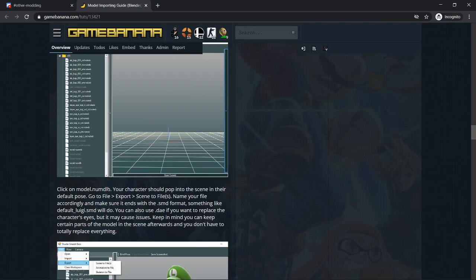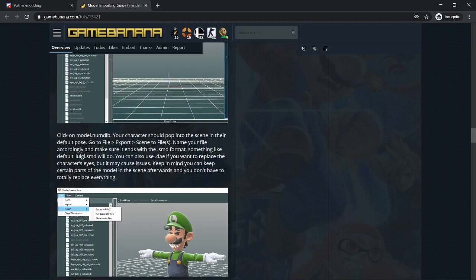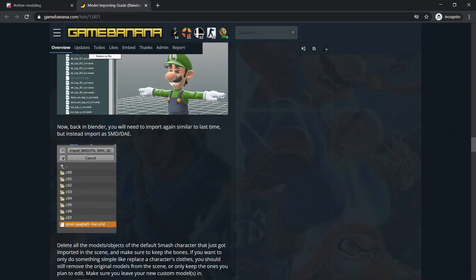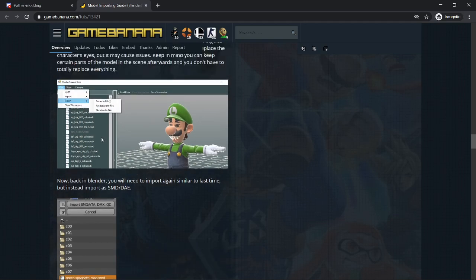So go to file, export scene to files, name your file accordingly, and make sure it ends with the SMD format. Something like default Luigi SMD will do. You can also use DAE if you want to replace the character's eyes, but it may cause issues. Keep in mind you can keep certain parts of the model in the scene afterwards. You don't have to totally replace everything. So basically he's using Blender.